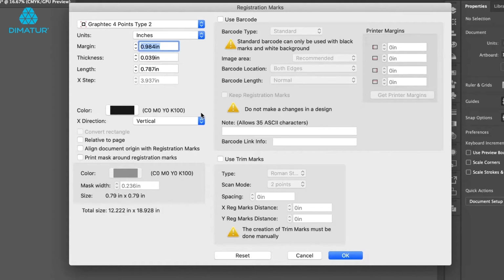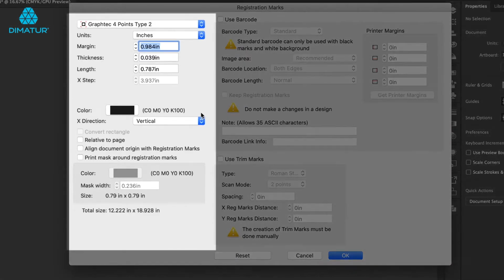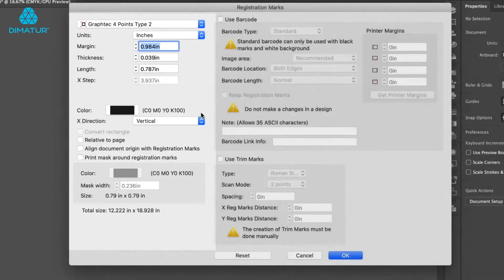This window is where we can set the parameters for the registration marks and barcodes, but in this segment, we will just cover placing registration marks, and then later show how to cut the design. The registration mark generator will place registration marks directly onto our design, and at the same time, create their own separate layers within Adobe Illustrator or CorelDRAW.